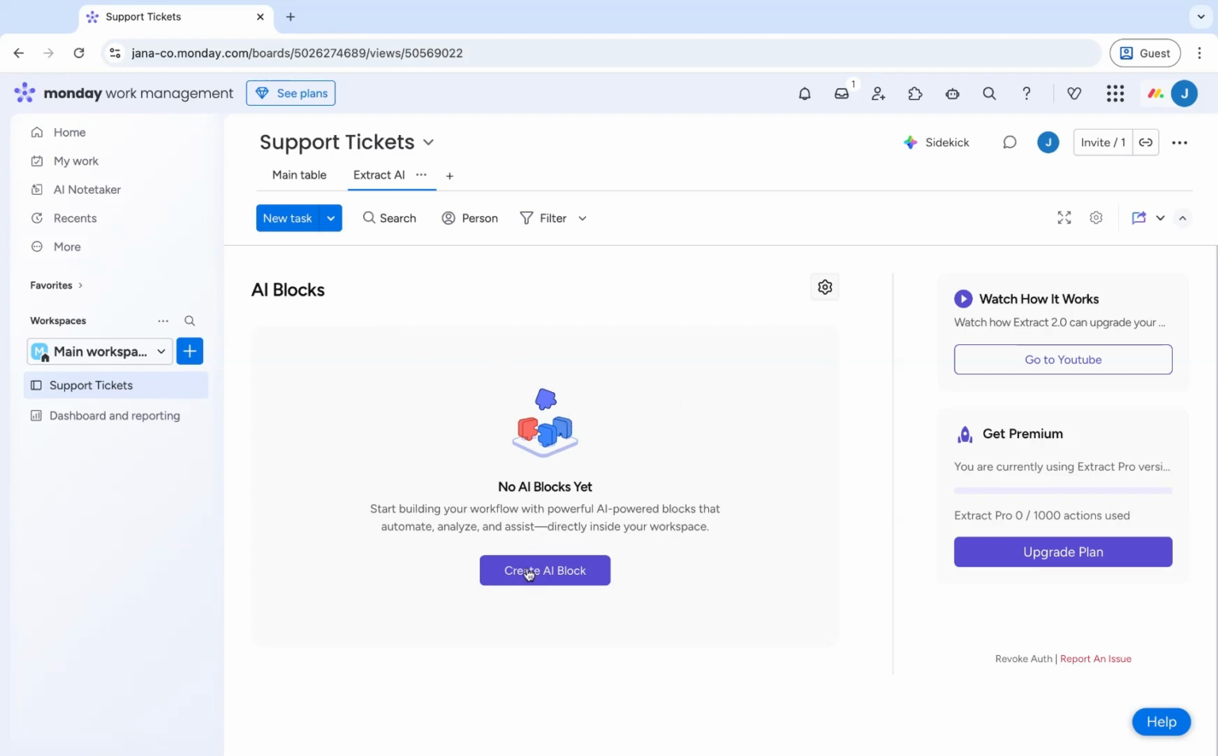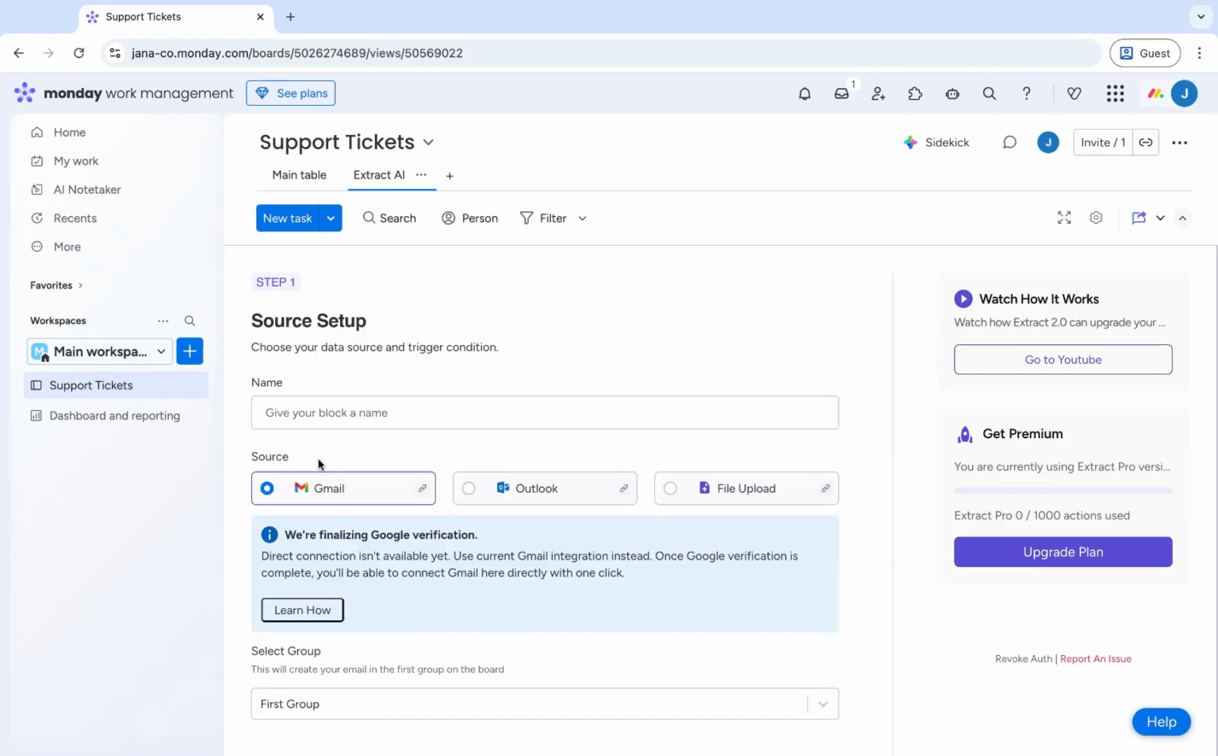This is where we create the Extract AI block, which allows us to connect and extract data. Here, we can select Gmail, Outlook, or File. In this video, I'm showing you Gmail.